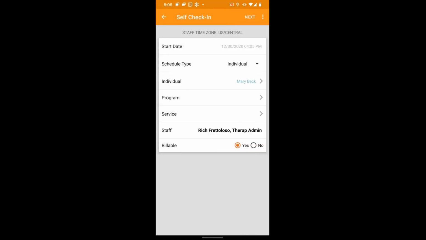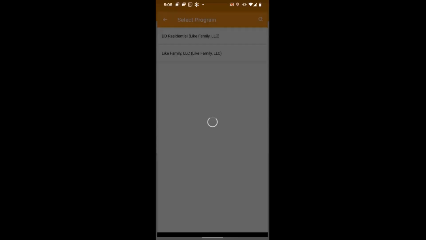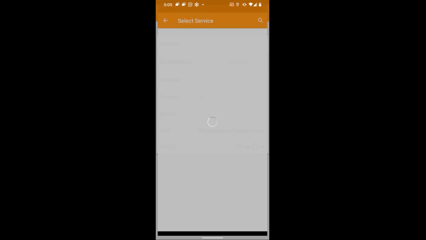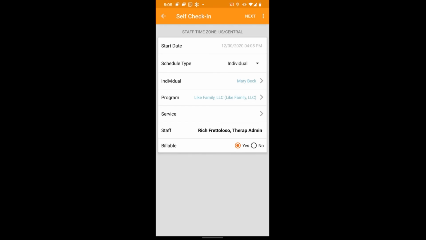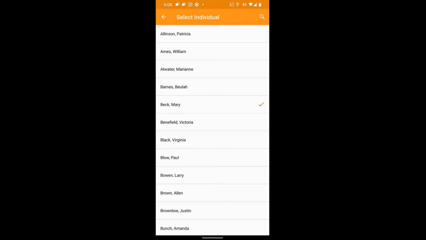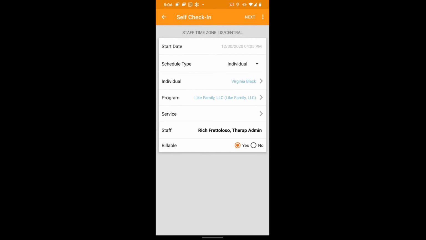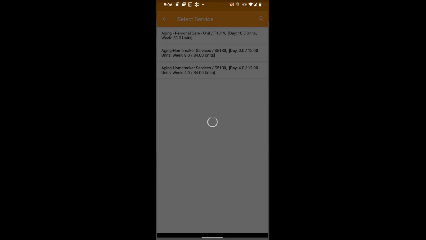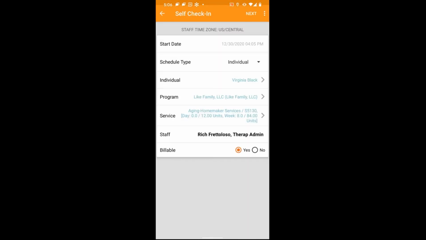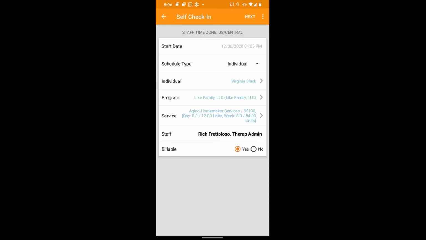So in case you want to see self check-in again, this is it. I just pick my person, I pick my program, I pick my, oh, who did I pick? Wrong person. No service found. If you see that, that's when you have to go make sure that the authorization is acknowledged. Yep, correct. So there are services. I'm going to pick my services. I'm going to go to next.